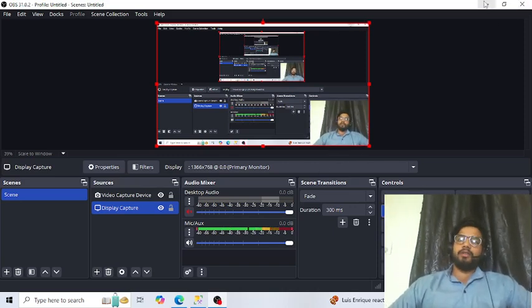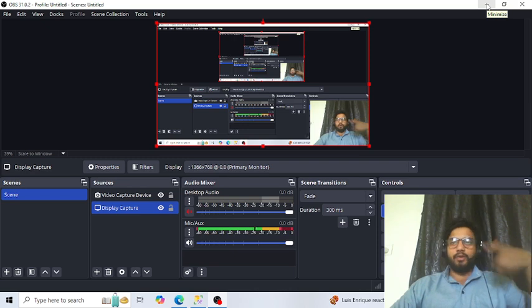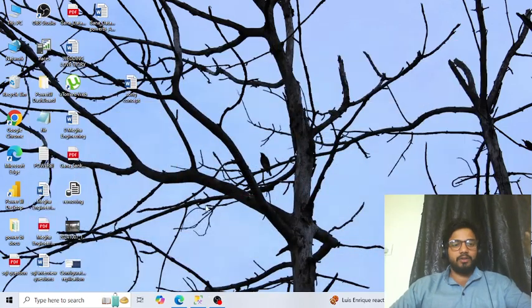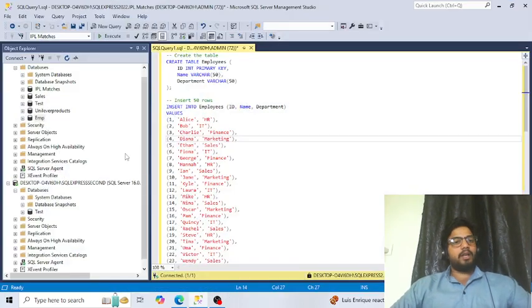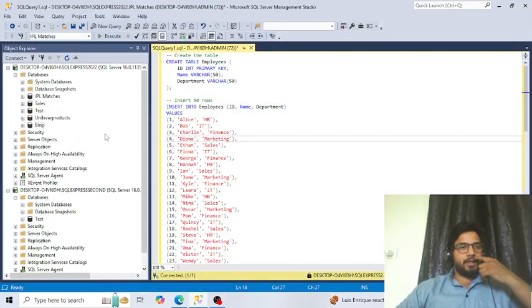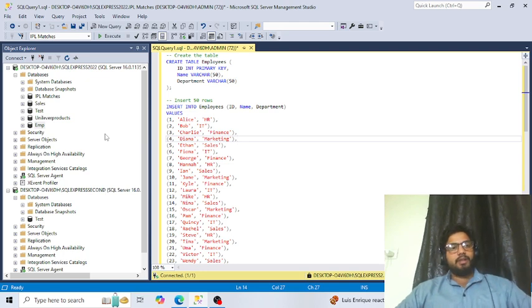Today we are going to see how to configure replication and how data is going to be transacted. We know about replications; we have four types of replication: transactional, merge, peer-to-peer, and snapshot replication. So we are going to see.